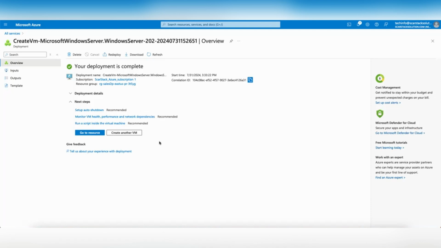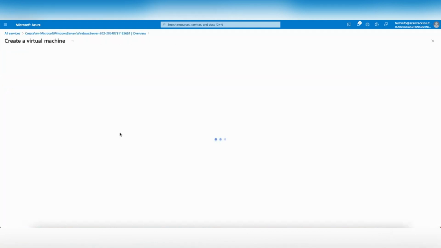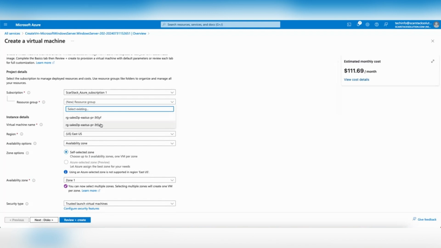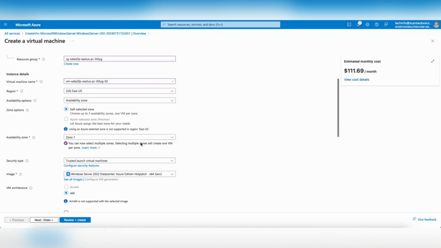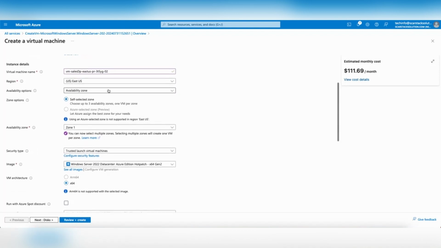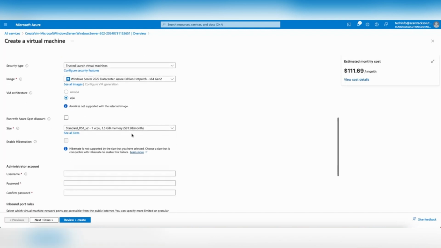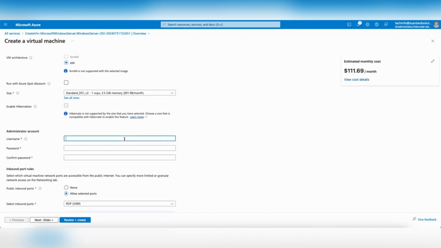Now that our virtual machine has been successfully deployed, I'm going to go ahead and click on the create another VM to create our second virtual machine. For our second virtual machine, I'm going to make sure I first select our resource group, and then I'm going to provide this a naming convention. This signifies that this is our second virtual machine within this resource group. I'm going to leave the region as East US as well as the availability options as an availability zone. And then for the availability zone, I'm going to leave it as zone 1. We're also okay with our operating system image as a Windows server. And so I'm going to also leave our size this way and provide our user admin credentials.